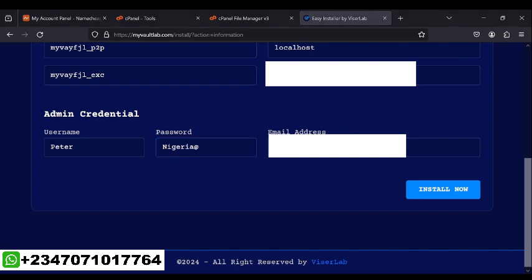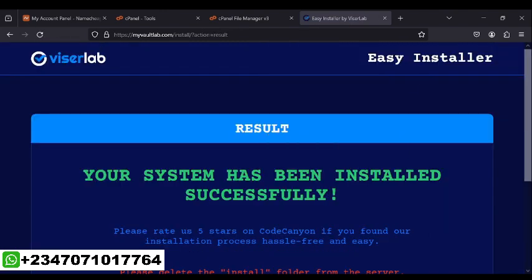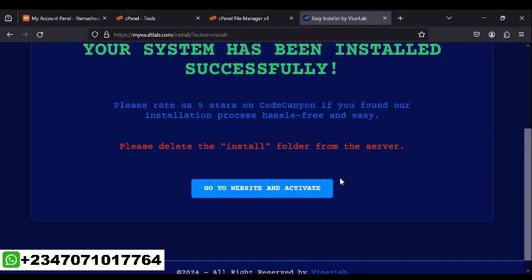Then the email, I'm going to paste the email also. I want the email to be ppmm. Okay, I'm going to paste the email here. So this is the email I want to use to log into the admin channel. Okay, so after all is done, I'm going to click on install now. So I'll wait while it installs. Now you see your system has been installed successfully.